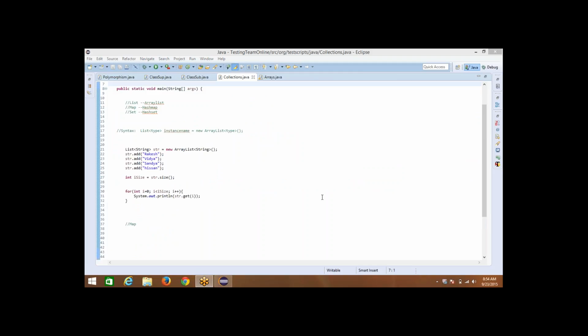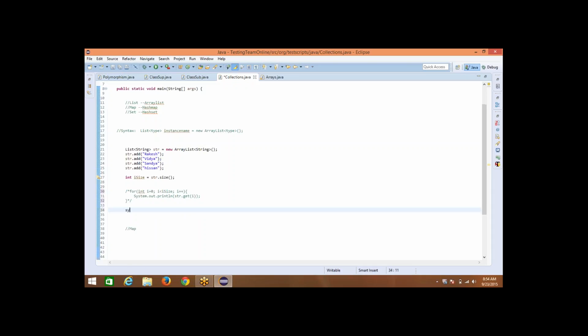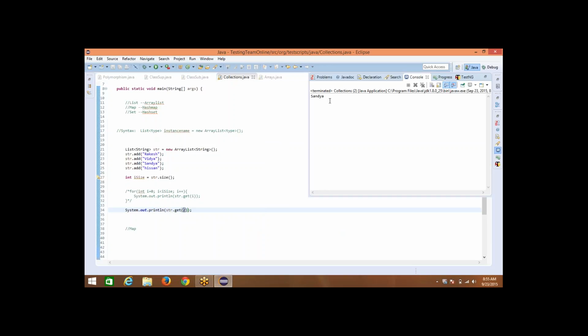Rakesh: I have a question. When you ran the program previously with get of 2, it's supposed to print Sandhya once, right? Why did it print 4 times? Because we used a for loop, right? Oh, the size. Okay, sorry. Okay, thank you. Let me comment this for loop. System out, str.get of 2. Anything you want, you can take that. Run as Java application. Sandhya will print only once. Yes, previously I used the for loop.